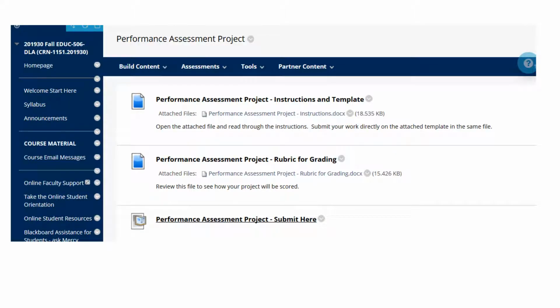Everything we're discussing can be found, like all assignments, in the Assignments folder in the Performance Assessment Project folder. There you'll find the instructions and the template, the rubric for grading, and the link to submit. Please remember to do all your work on the template itself. Don't open a blank document and start this, or you may miss portions of the assignment.